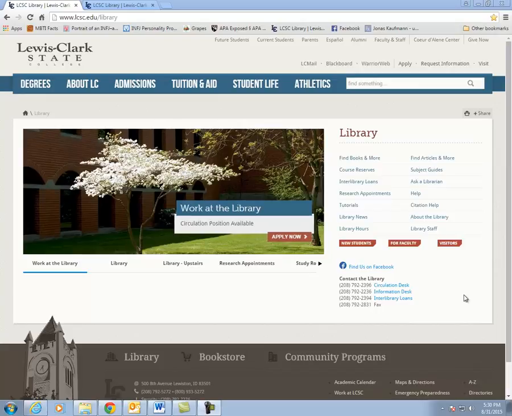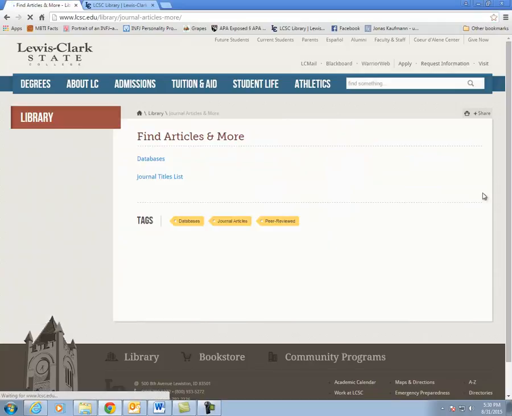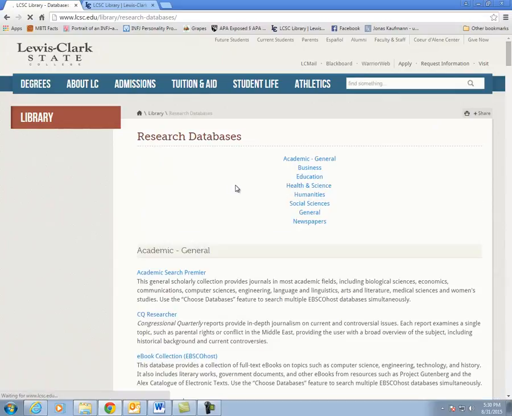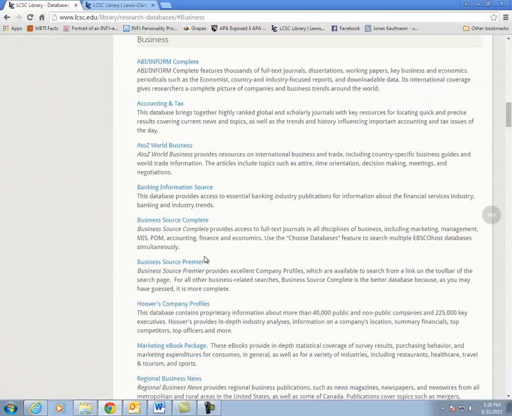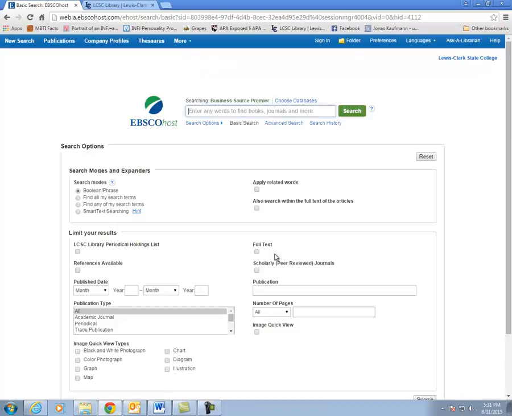Searching for articles. We'll do the same search we used for the searching for books tutorial. If you watched that video, it will be familiar, but we'll be using the Business Source Premier database instead. From the library's website, click on Find Articles and More, then Databases, then Business, then Business Source Premier database. To find those 3 rows of search boxes, I'll click on Advanced Search.